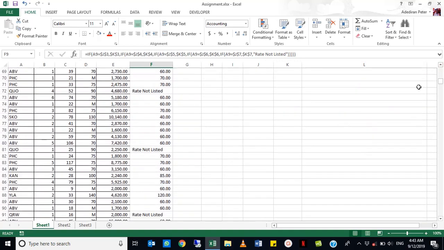Let's check it all the way down. Can you see? So QUO is not listed. The rate is not listed. QU is not listed. QRW is not listed.